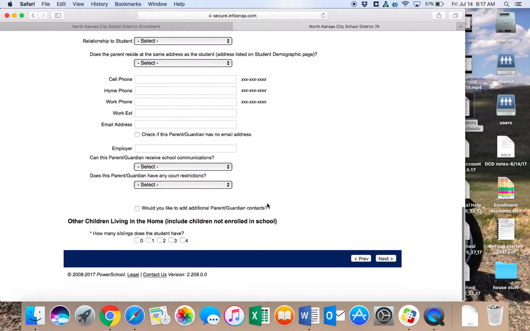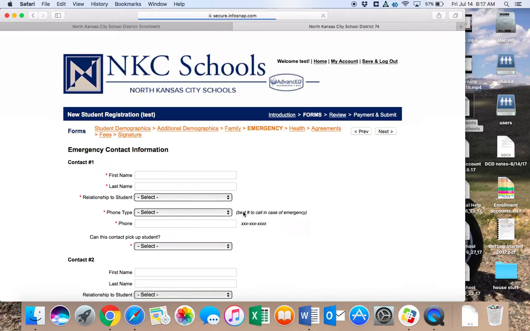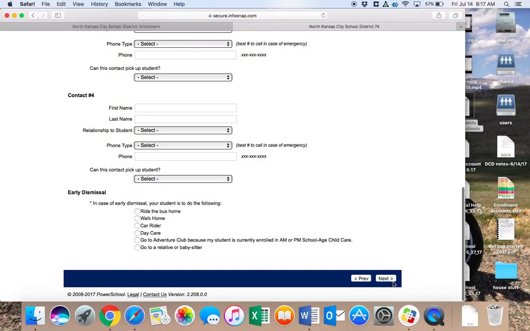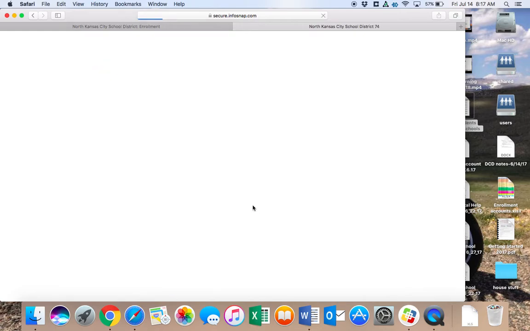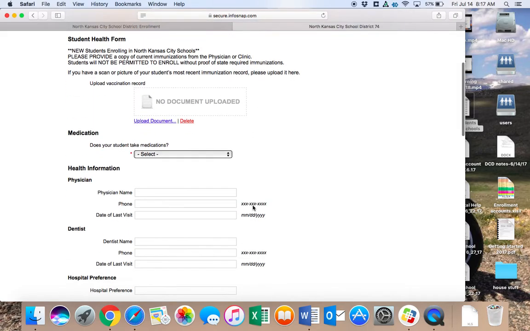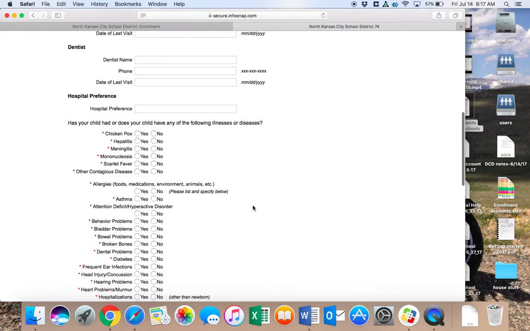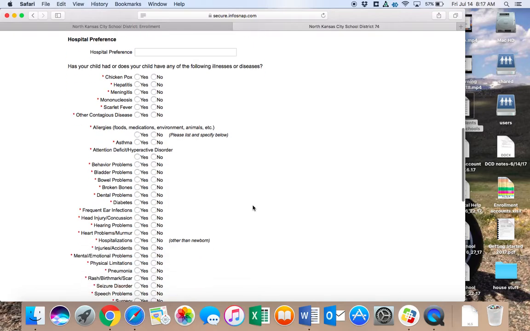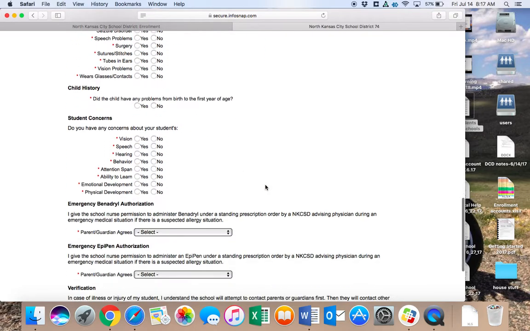So this is the contact information for your student, emergency contacts. Just make sure that you read through all of this. This is the health form. This is where you will explain any health concerns for your student. You'll click all of the different categories.